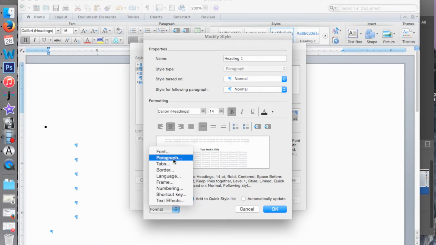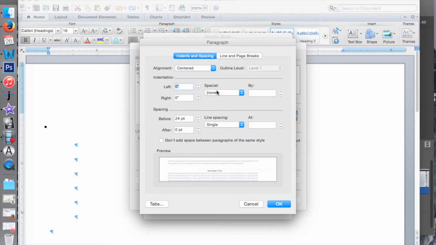And we go to format down here in the bottom, the drop down menu, and then hit paragraph. And we do not want any special. We don't want any inward indentation. For line spacing, before we do 24 and after we do 20. And this is how, if you want spaces in between your paragraphs, you do it. You do not do multiple carriage returns.